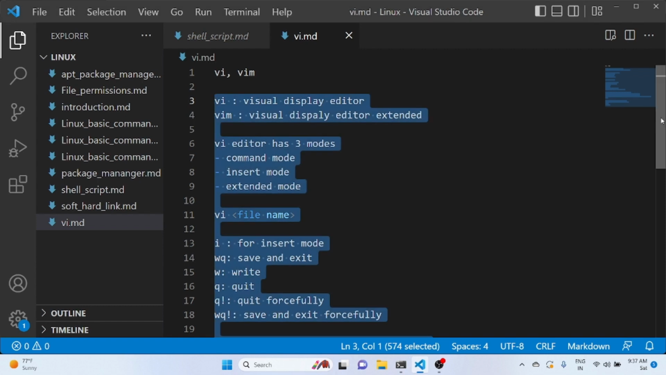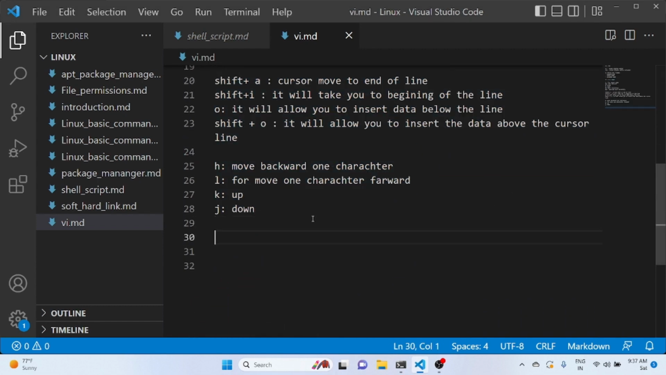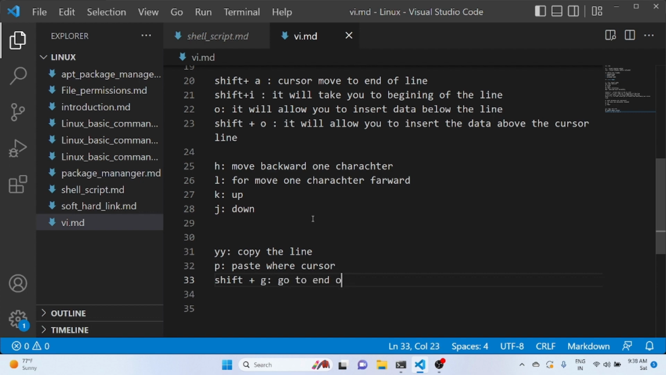For example, here we understand now. For copy, we use yy. Copy the line. For paste, you can use p. It pastes where your cursor is. Okay. If you want to go to the end of the file, you can use Shift plus G. Go to end of file.